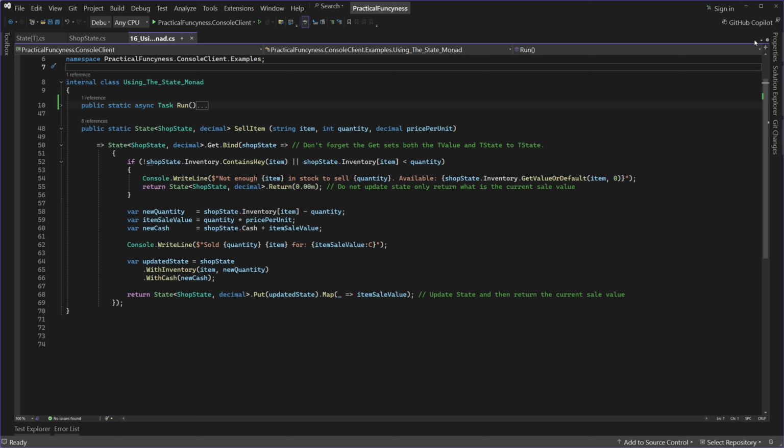Since get itself returns a state monad, we use bind to work with the actual state inside it. Inside the lambda, we first perform a guard check. We make sure that the requested item exists in the inventory and that there's enough quantity to sell. If that check fails, we simply return 0 for the value, and crucially, we don't update the state. That way the original state is preserved and we've made the failed sale explicit without any side effects.